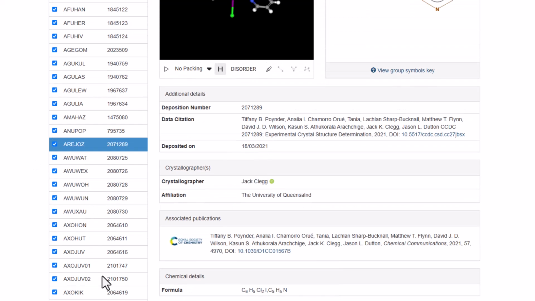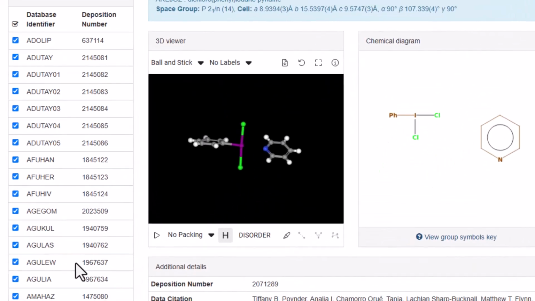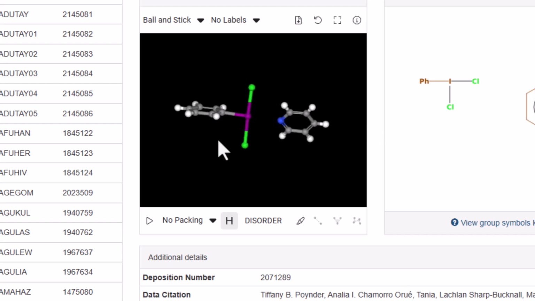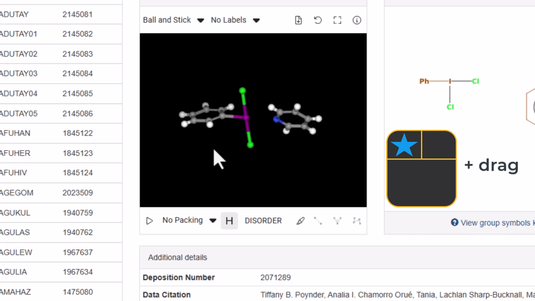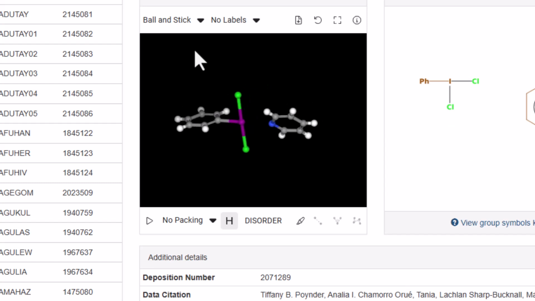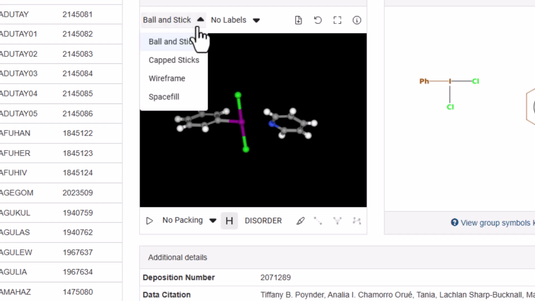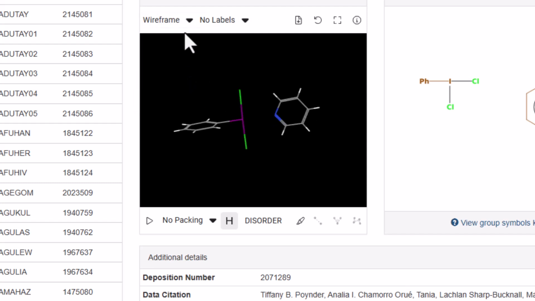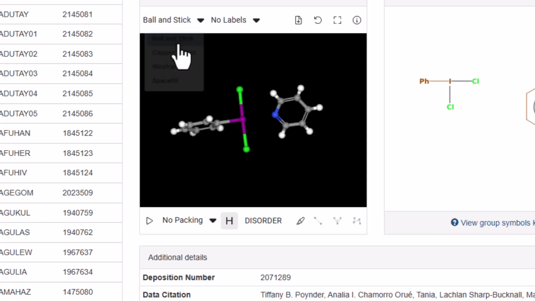Just going back to the 3D viewer, you can scroll the mouse wheel to zoom in or out on the structure, left click and drag to rotate the structure, and right click and drag to translate it. At the top you find the options to change the model style. Currently it's set to ball and stick, but you might want to look at capstick or perhaps wireframe when looking at packed structures to make the view less congested. We'll put the style back to ball and stick for the moment.